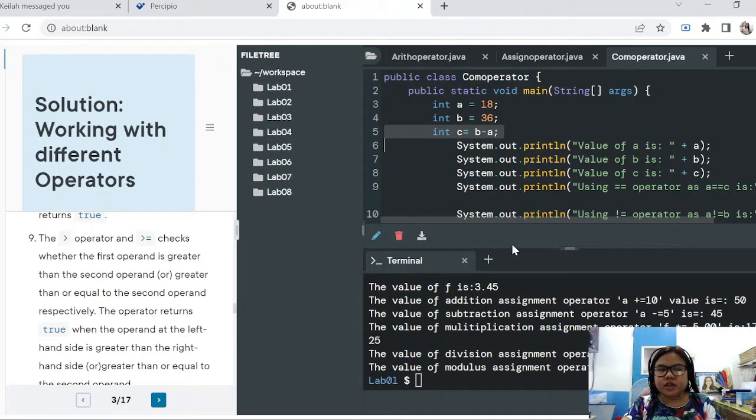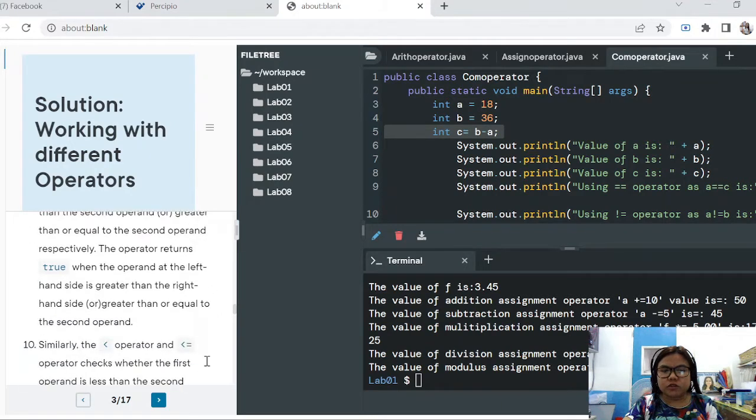The greater than operator and the greater than or equal operator check whether the first operand is greater than the second operand or greater than or equal to the second operand respectively. The operator returns true when the operand on the left-hand side is greater than the right-hand side or greater than or equal to the second operand.